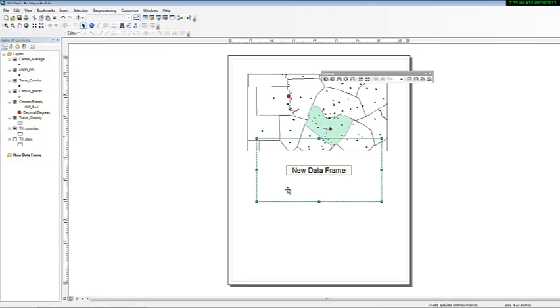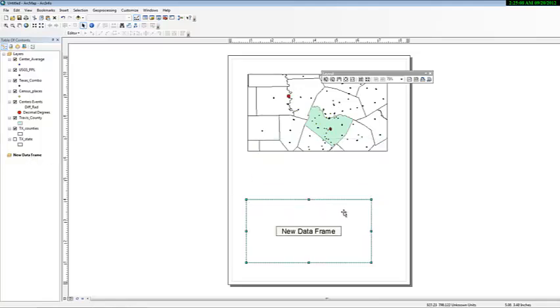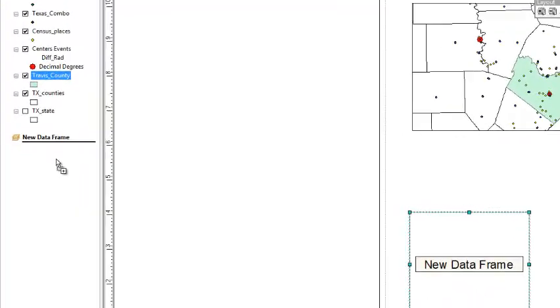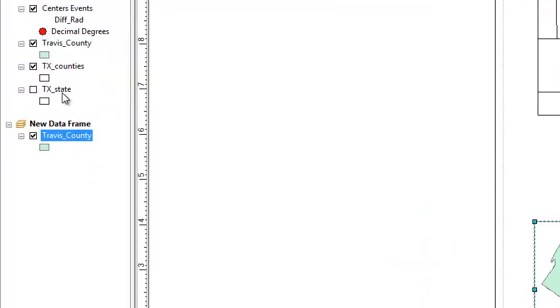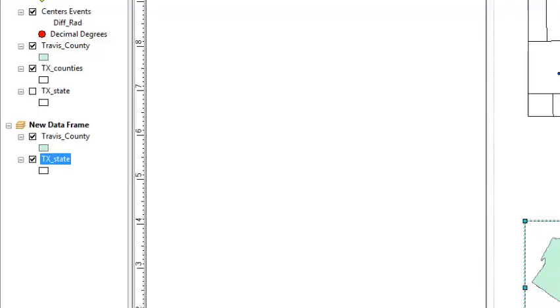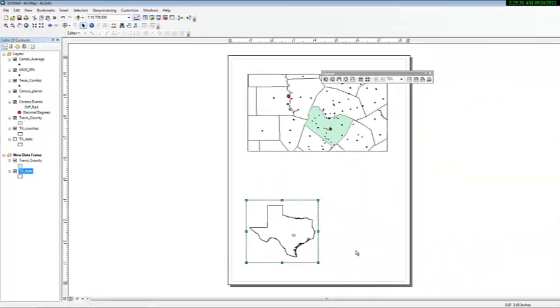As you can tell, what it did is it gave us another area right here on this map. So we can now show Travis County and then also show where Travis County is in the state of Texas. So we want to drag Travis County right there, and then we also want to drag Texas State below there. Let's go to full extent, and what this does is it gives us a map of Texas and shows us where Travis County is. It's a little inset map that helps people a lot.